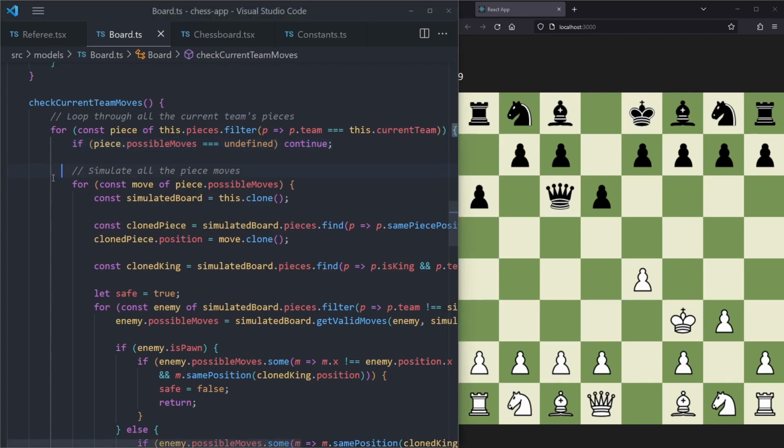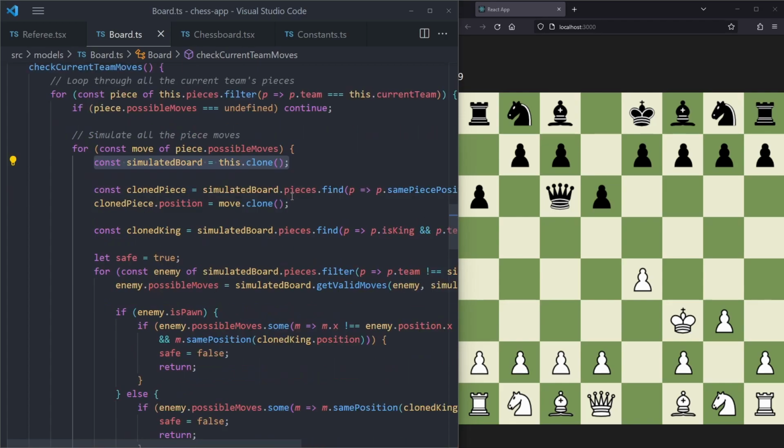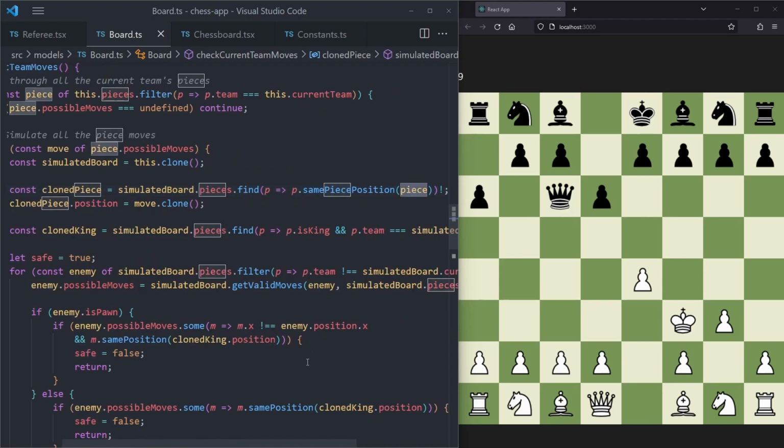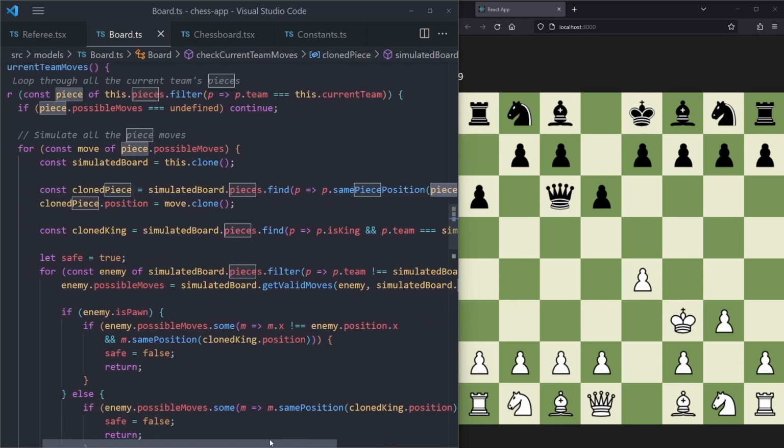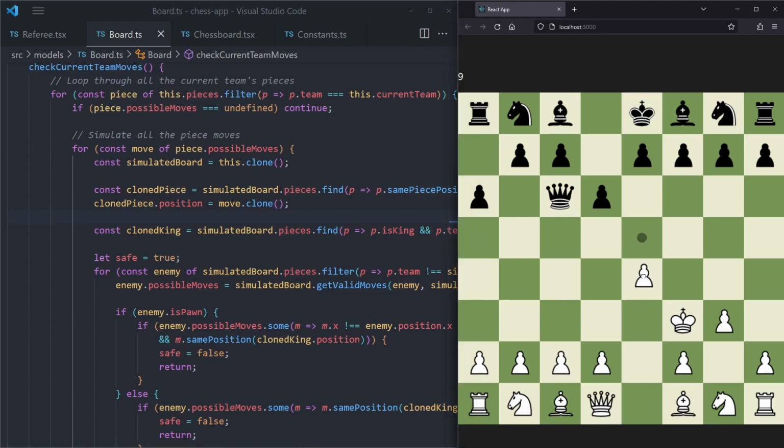Simulate all the piece's moves. For every move in this possible moves, we are going to clone the board. We are going to find the new piece, which has the same position as our current piece. Okay, that seems legit, which means that we get this pawn in this variable right here. Then we want to set the position to the move that we want to play. Is that correct? Piece of possible moves. Yeah, so right now the piece is at this position right here.